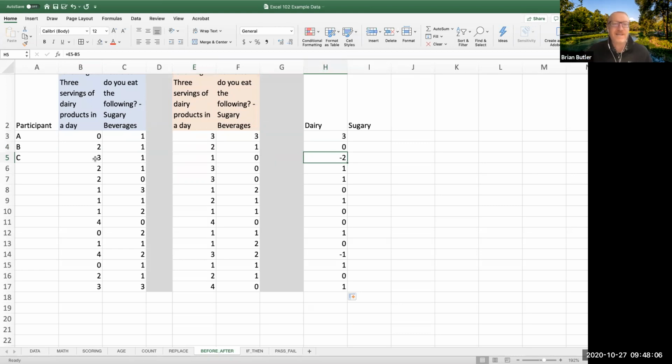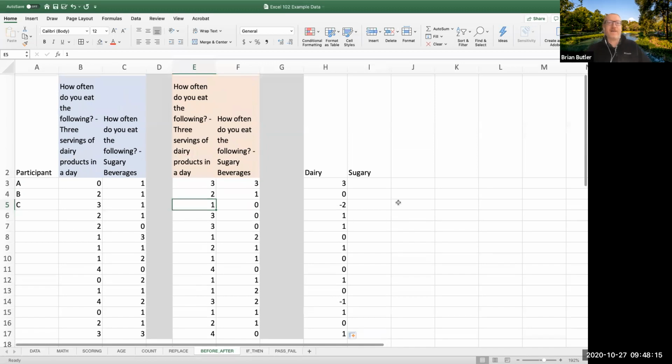So again, they said that they frequently get 3 servings of dairy. By the end of the class, they rarely got 3 servings of dairy. So who knows if that was the class, if that was a change in lifestyle, if that was a change in budget, shopping patterns, whatever it was. Regardless, they now have 3 servings less frequently.